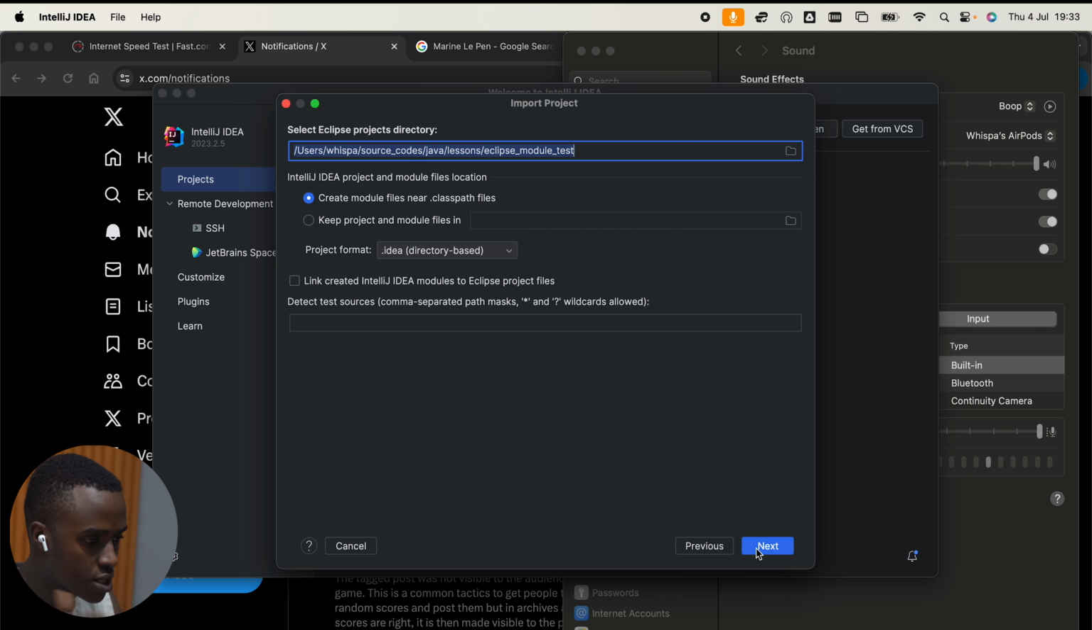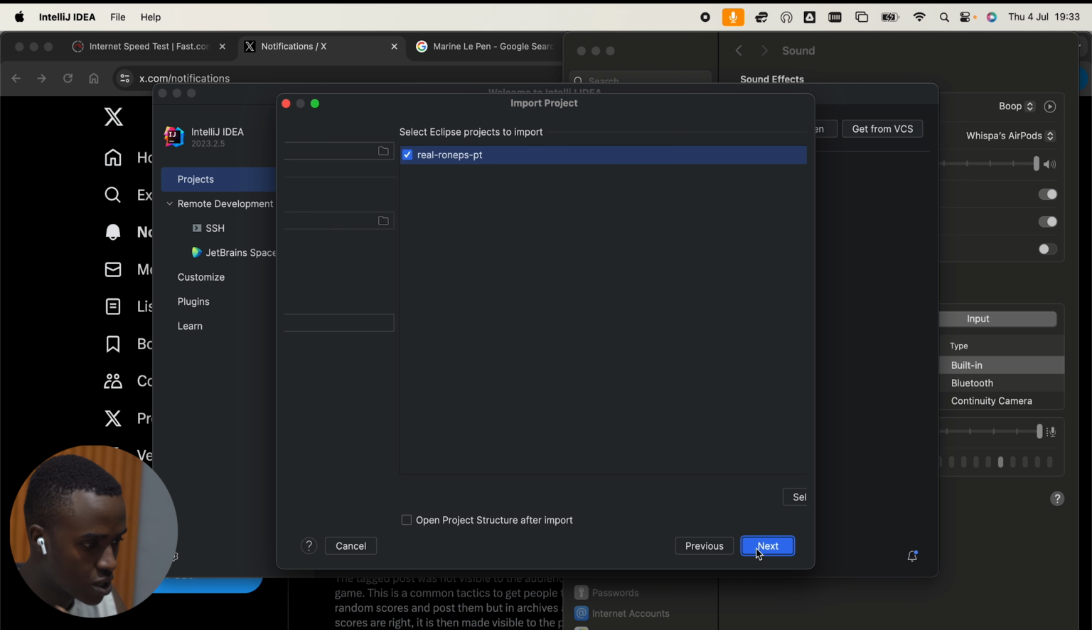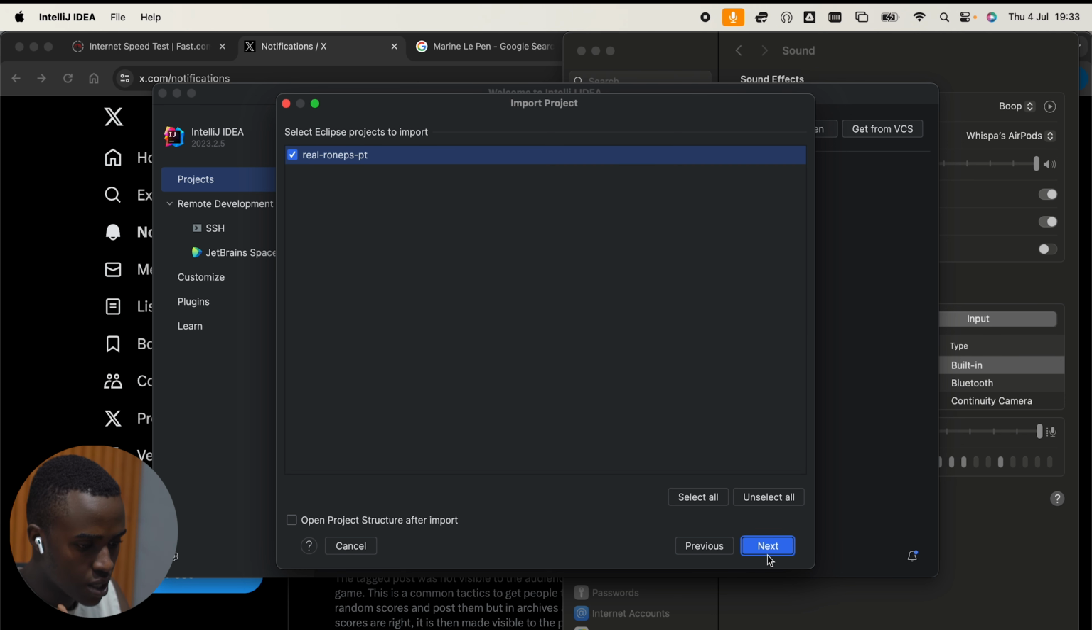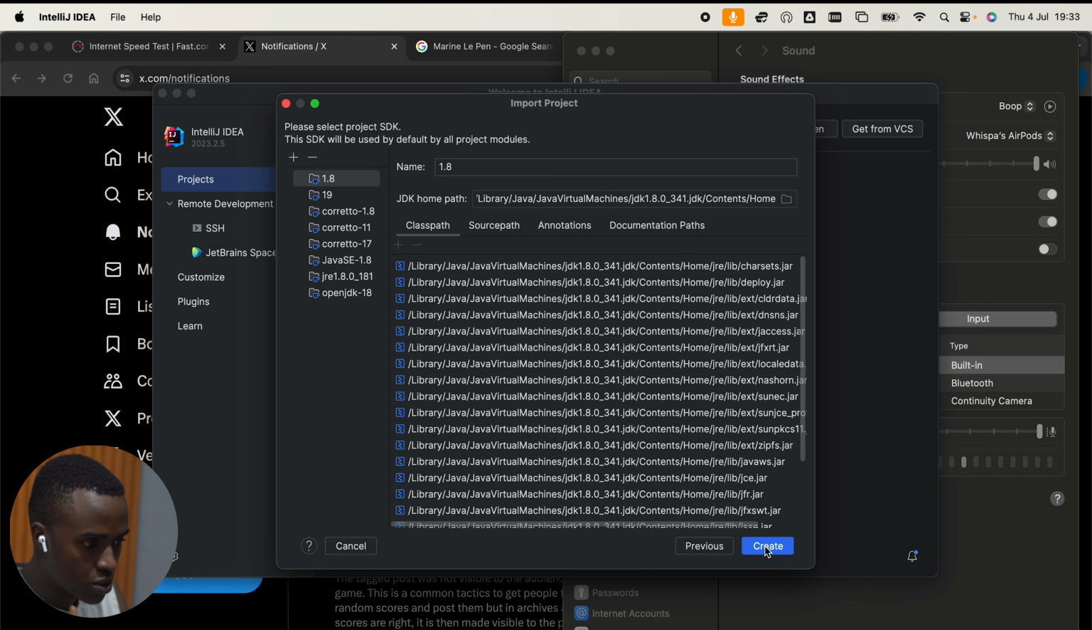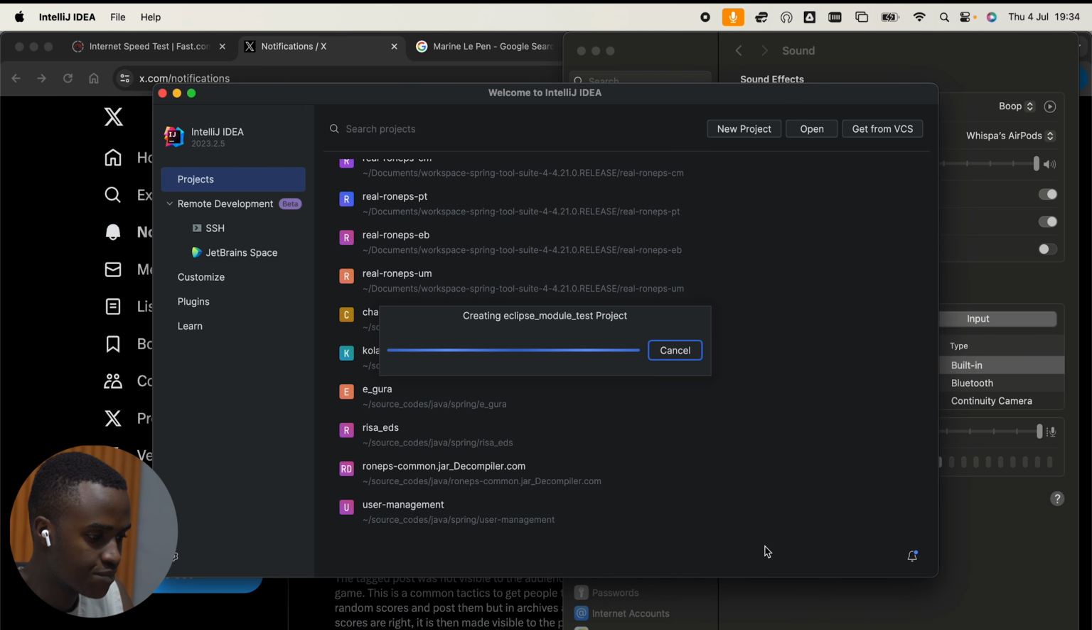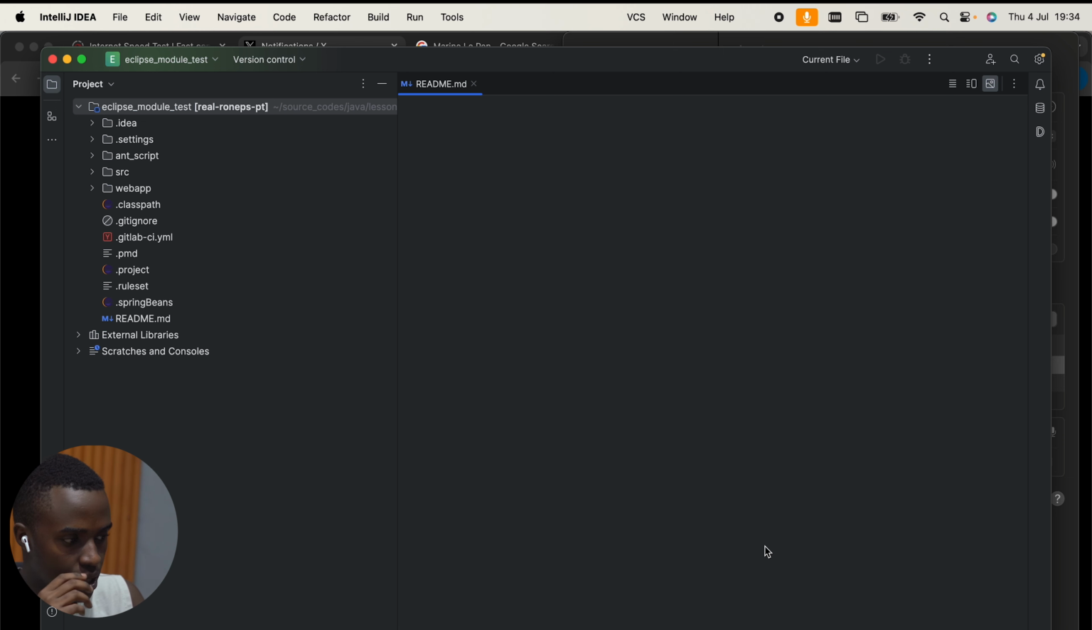So we click next, and we use the default settings. Modules, we say next. Next we use the default project style. Then here we are supposed to choose the version of Java we are using. For this project I used Java 8. You see I have different versions of Java, but I'm going to choose Java 8 because it's the perfect one for this project. If you have a different Java version for different projects, choose the different one. Then we create the project.